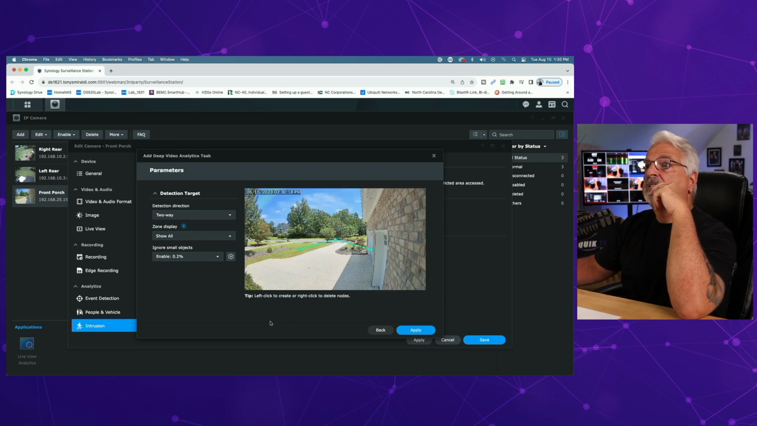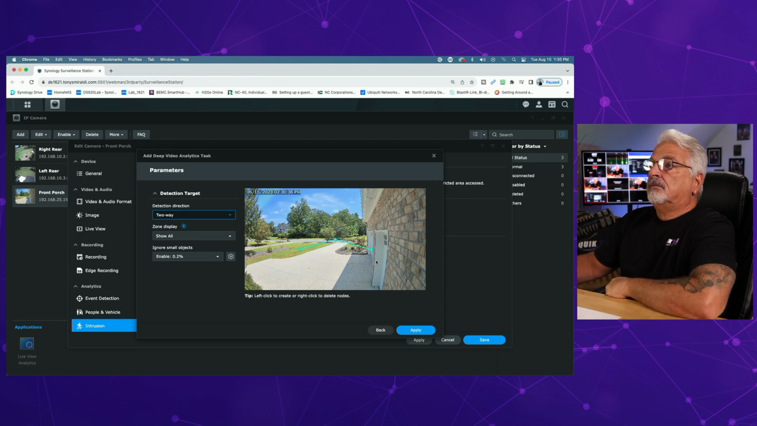Okay, so let's see what we got here. Detection target, detection direction, two-way. So we have two-way or one-way detection. And then again, zone, show all, and then ignore small objects is enabled. So it looks by default like this is the virtual fence that it defined. So let's pop that back a little bit like that.